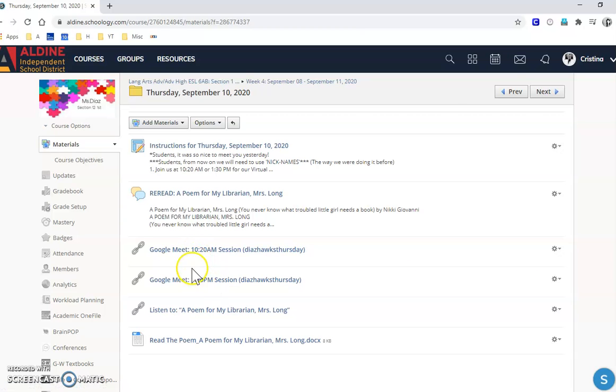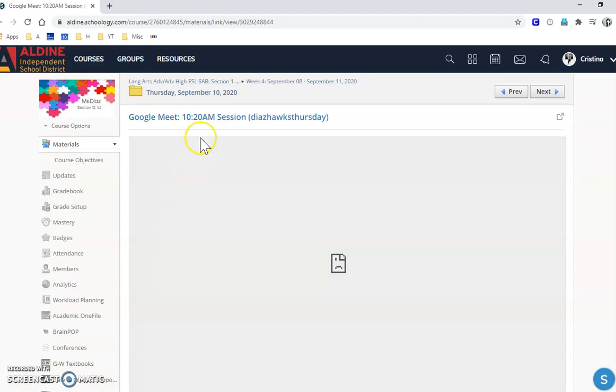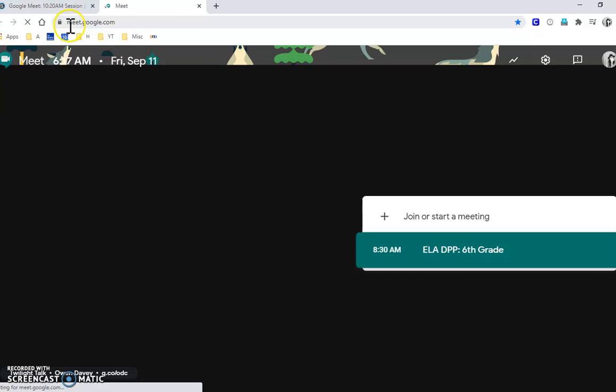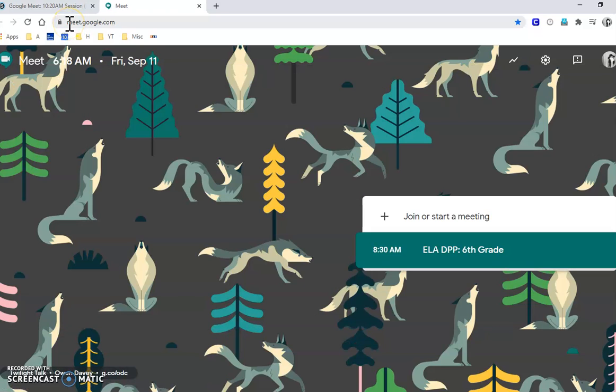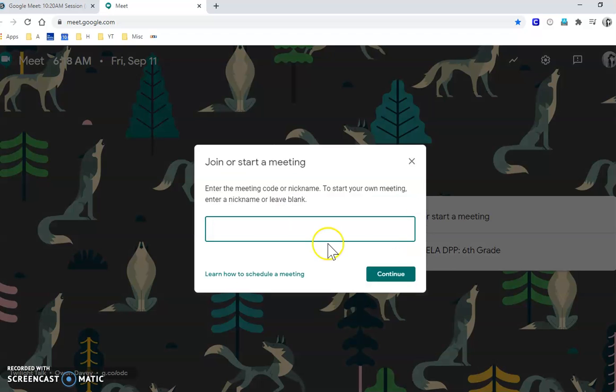So all you have to do is click on whichever session you're attending, either the morning or the afternoon. Click on the session once more, and it takes you straight to meet.google.com. From here, guys, it is so easy. All you have to do is click join or start a meeting, enter the nickname your teacher gave you. So for us yesterday, it was Diaz Hawks Thursday, and then you join.